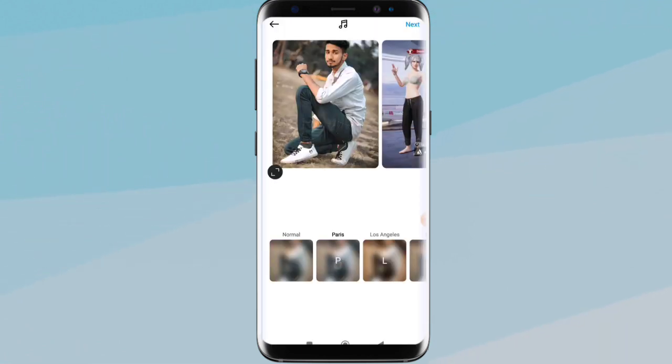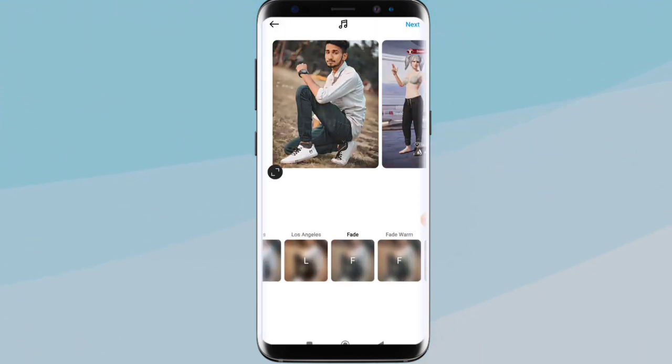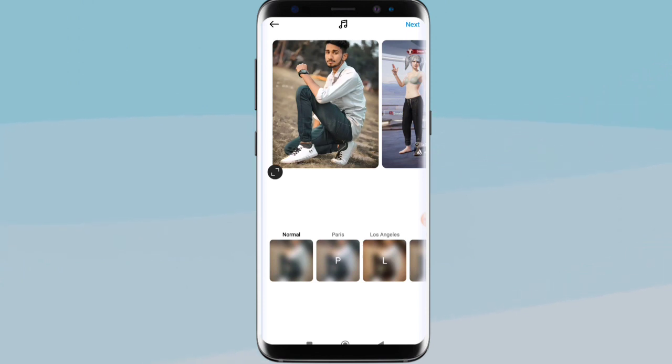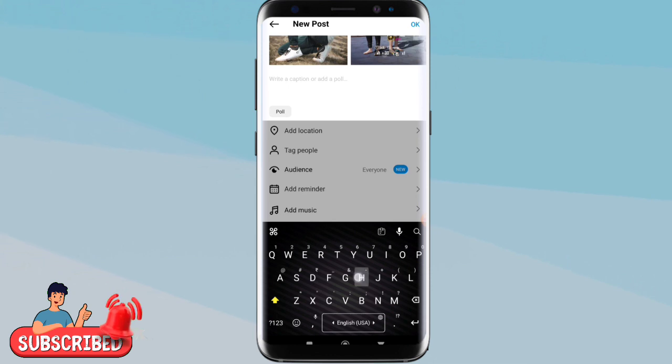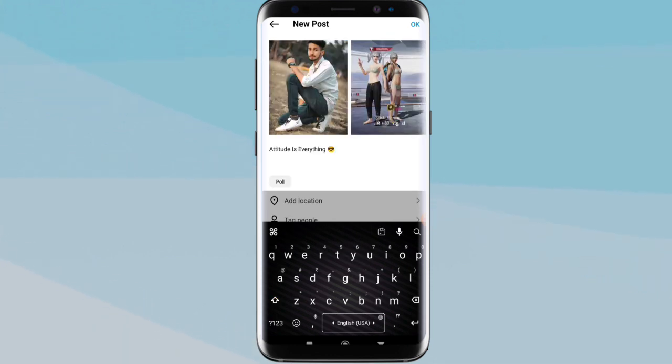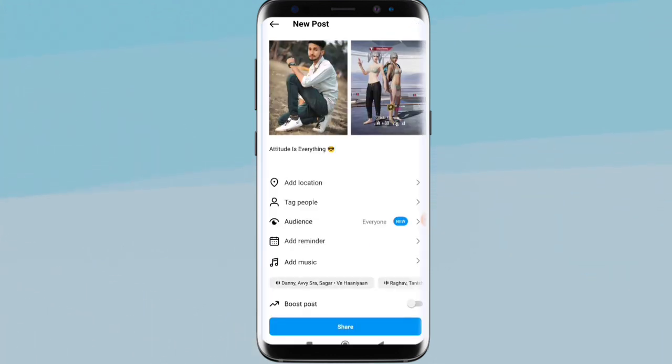So here friends, you can add different filters on your photos. And now you have to tap on next. Here you can give some caption. So after giving caption, tap on OK. And now you have to scroll down.